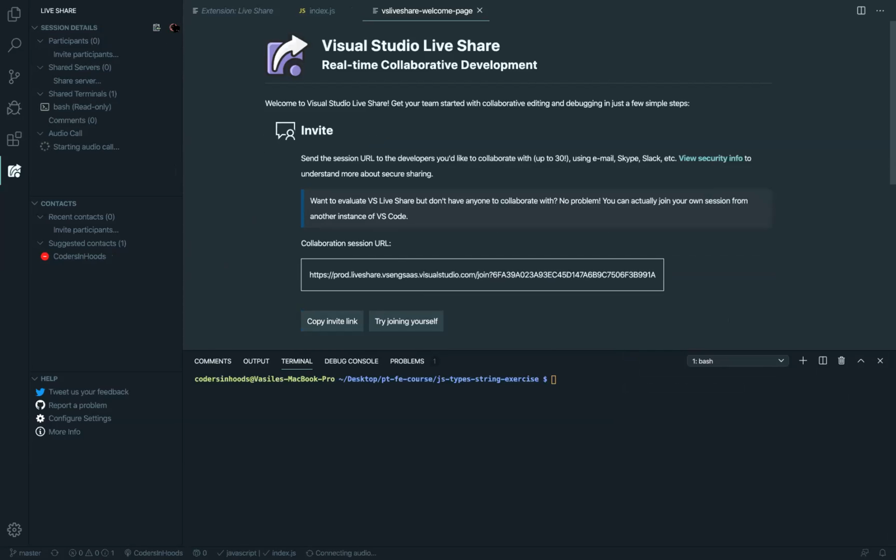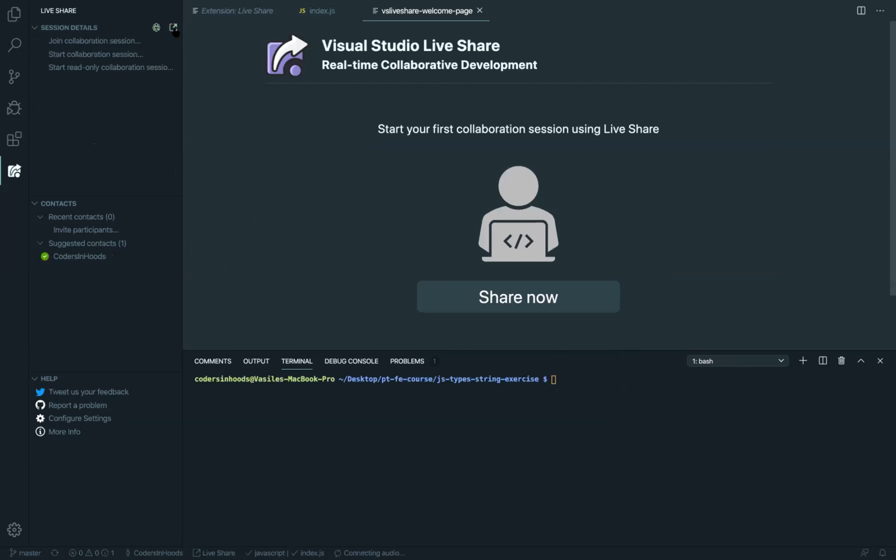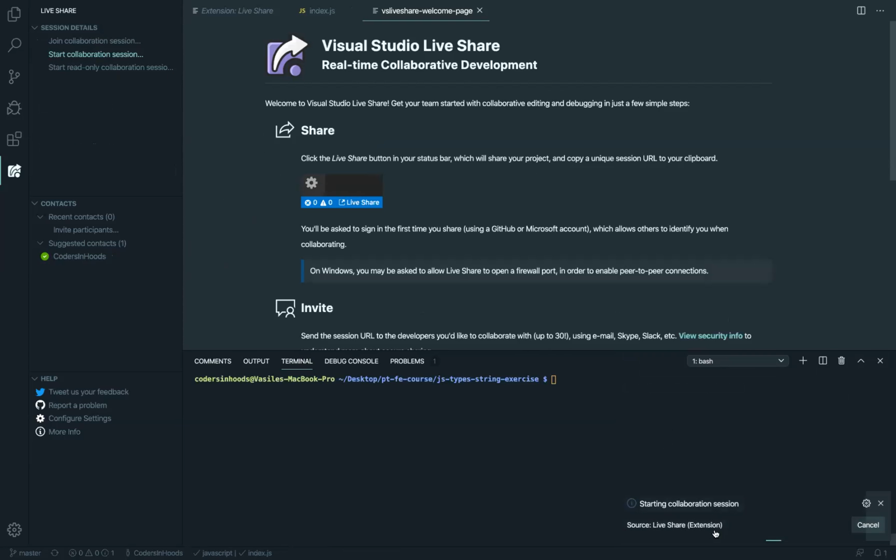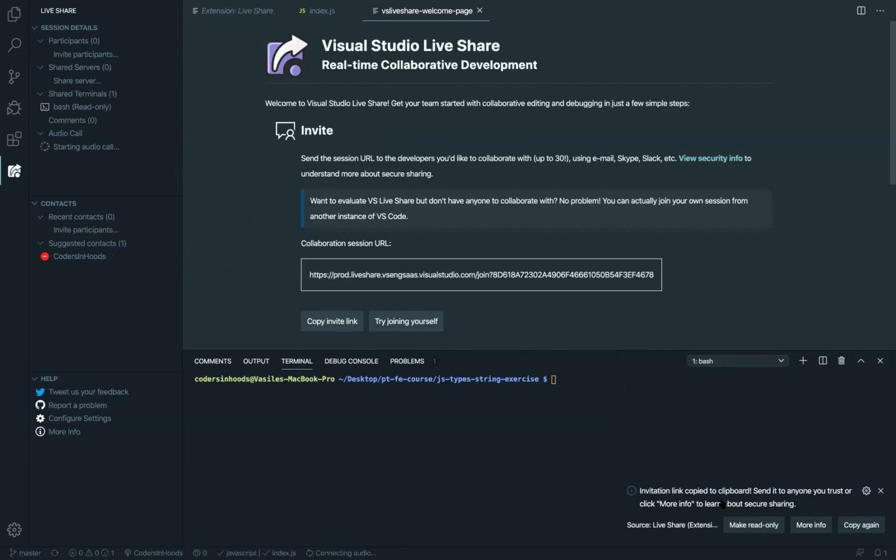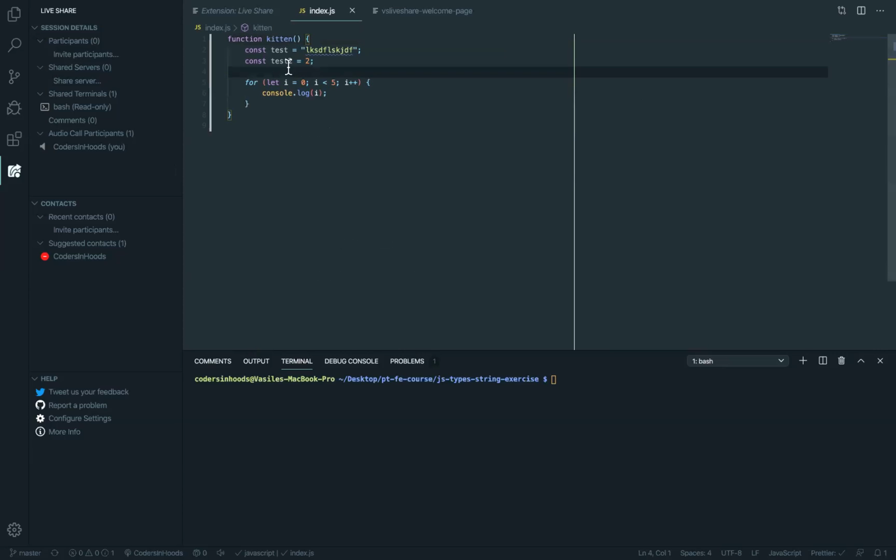So if you installed it, to stop the session, you click this symbol. Okay, so if I click start collaboration session, you see this window. Now it automatically copied the link, so I can go, for example, to our Slack and send the link. Multiple people can join this link. So feel free to join this link and I'll show you the rest.